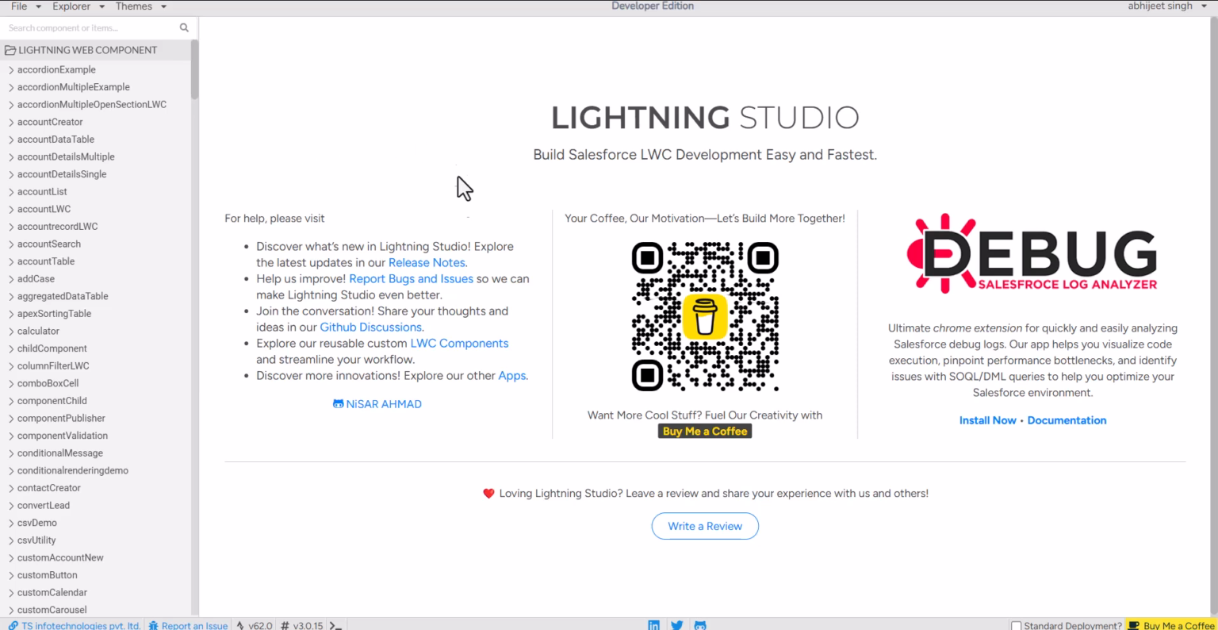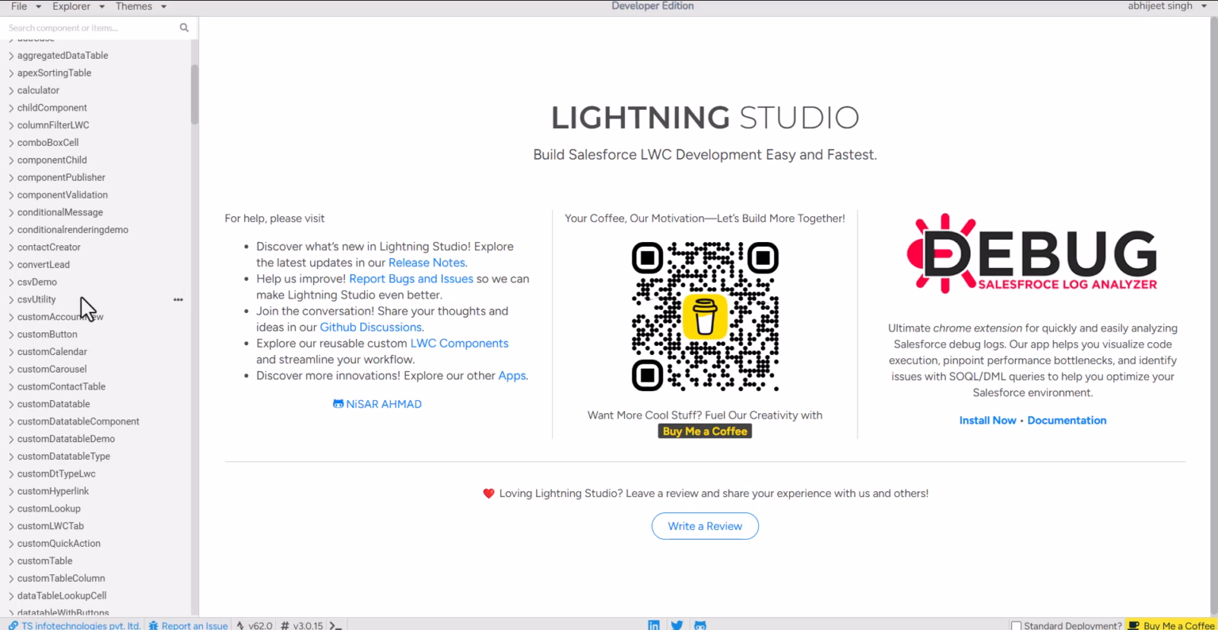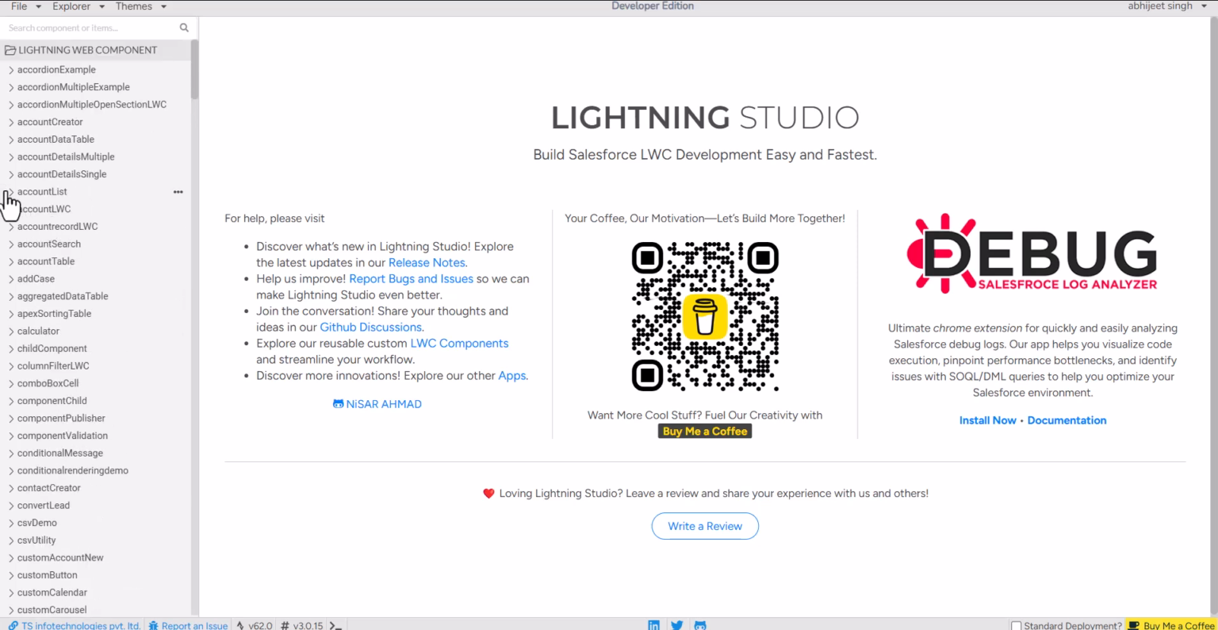In Lightning Studio you can see a navigation bar on the left hand side, and here you can see the folder Lightning Web Component. It will display all the Lightning Web Components that are there in my Salesforce org. From here I can also edit the Lightning Web Components that I've already created. And to create a new Lightning Web Component, we have to click on these three dots and select New Component.